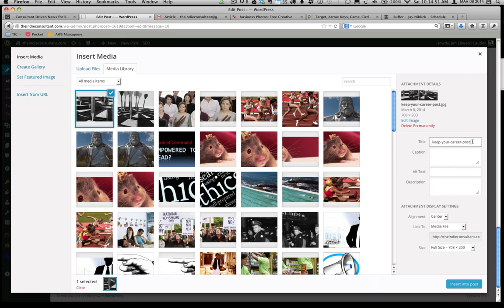Looking on the right hand side here, we've got a title, Keep Your Career post. That's okay, leave it like that. Then your alt text, I'm going to type in Keep Your Career. Oh, didn't take. Keep Your Career. Alt text and description: Keep Your Career and Your Company. I like to mix it up a little bit between the alt text and the description.